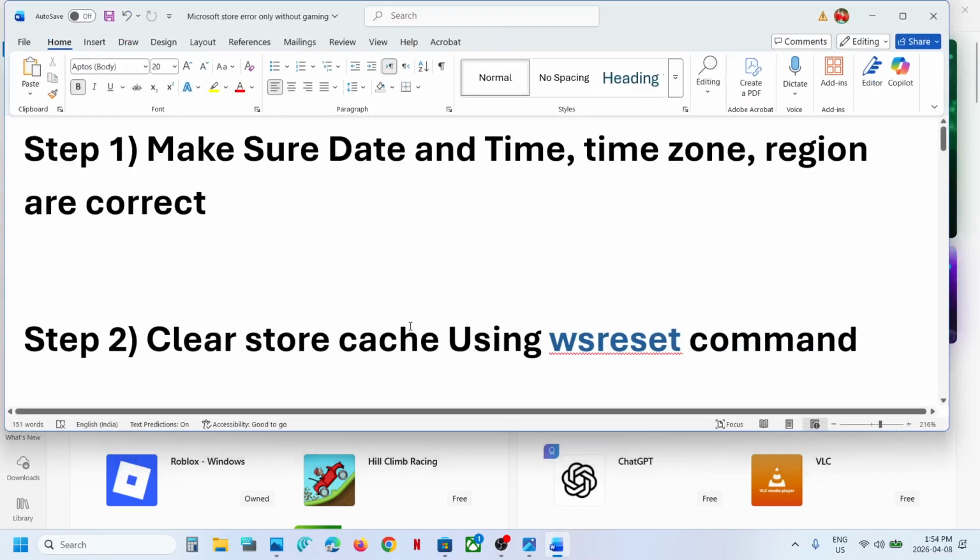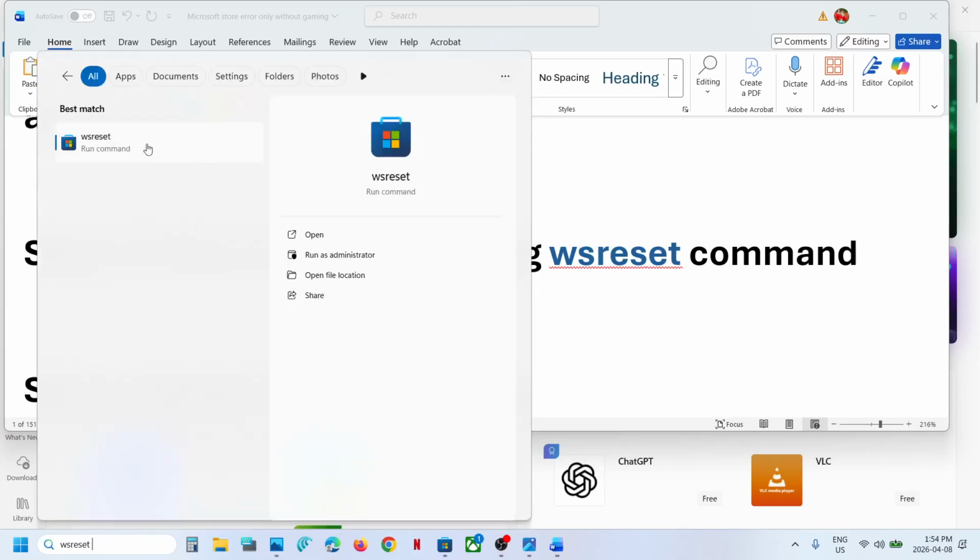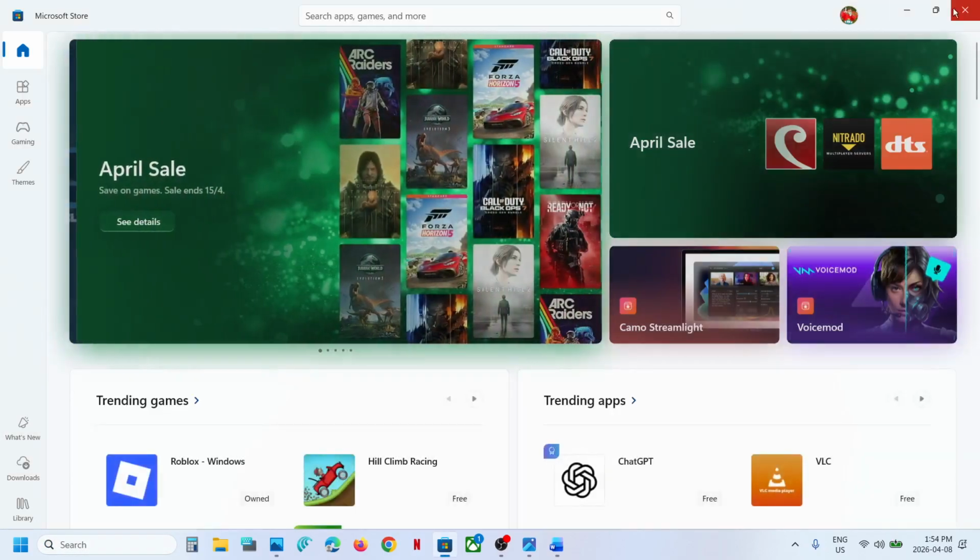Still not working? The next step is to run the wsreset command. Type in wsreset in the Windows search box and then click on wsreset run command. This will reopen Microsoft Store and then you can check.